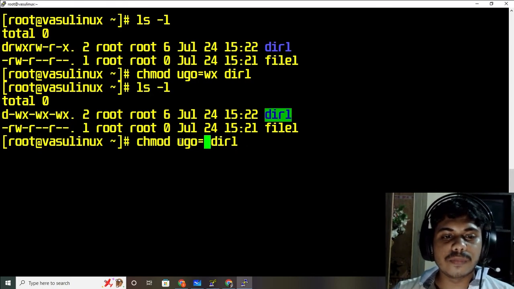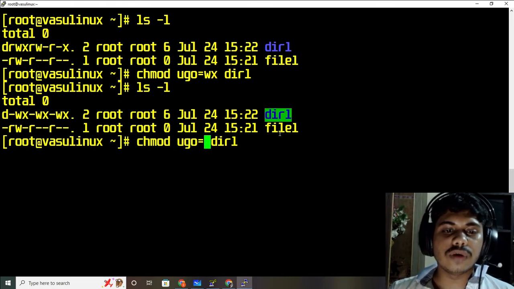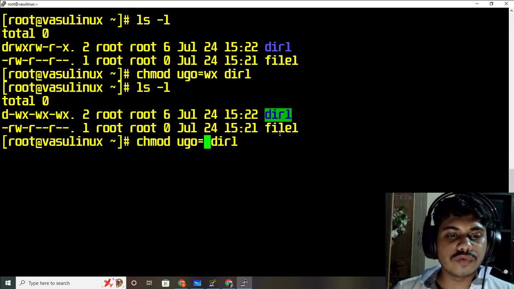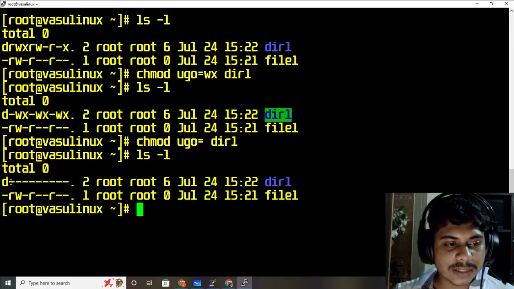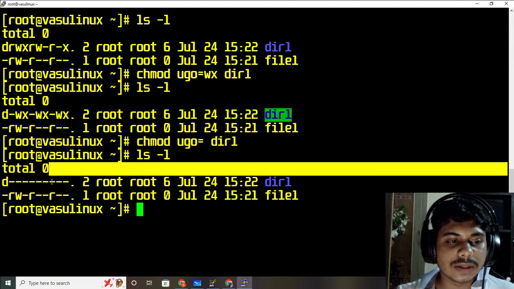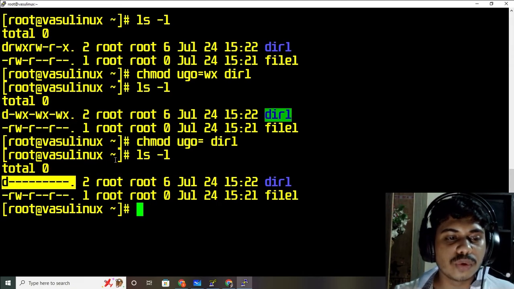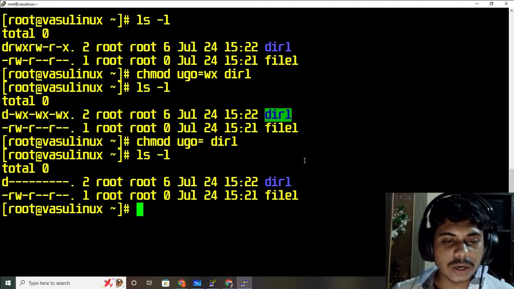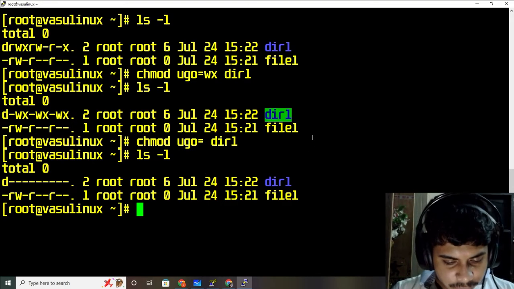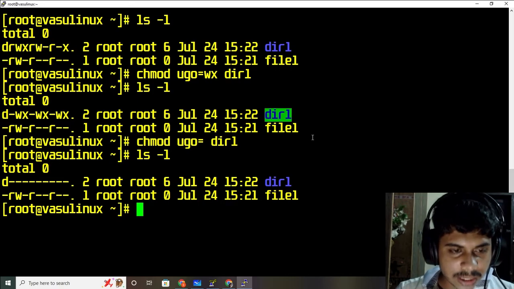UGO, you already know. U means user, G means group, O means others, and after equal you have to write nothing, because you have to remove all the permissions. If I run this command, now you can see that there is no permission at all. There is no permission for group, owner, and others. So you can do it like this as well. Now let me show you something else.